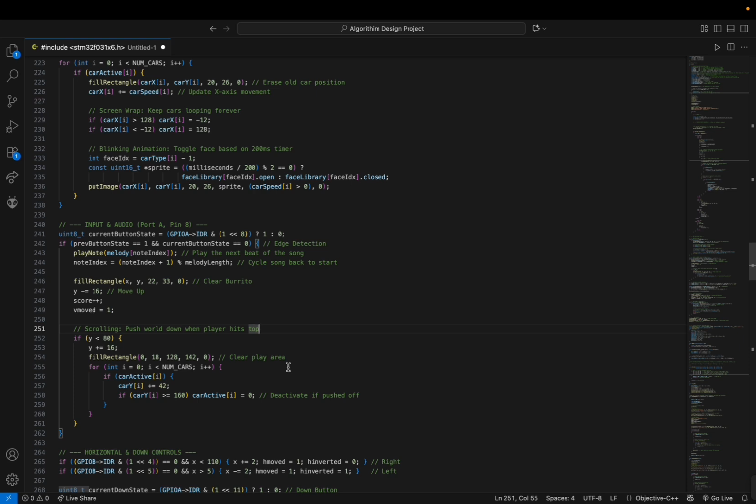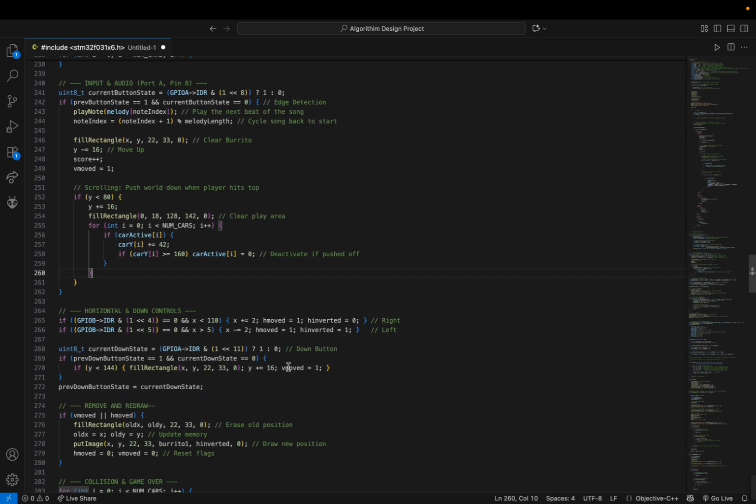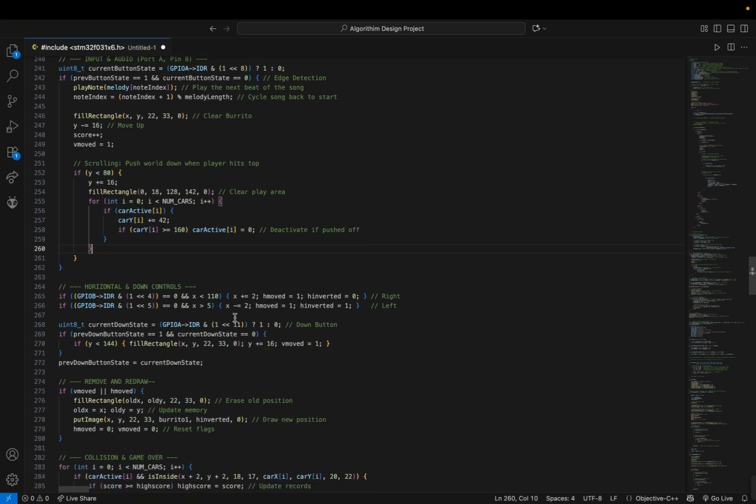And then when you reach the top half of the screen, there's scrolling logic. We didn't want you to just stay in the same spot the whole time, because we saw the Crossy Road game, and as you move up, the screen also moves up. How we accomplished this was, the code resets your position and pushes all the enemies down by 42 pixels, and so it makes it look like you're actually moving up. And then we have our horizontal and down controls here.